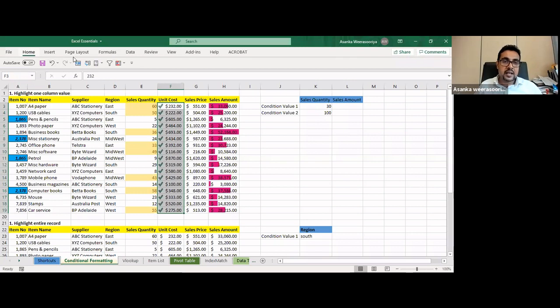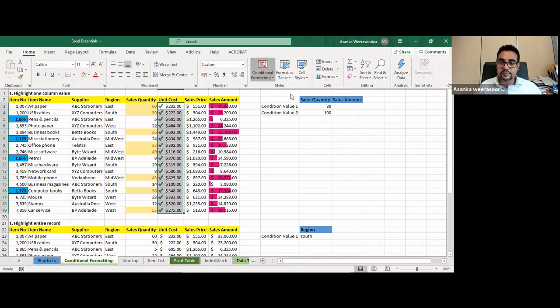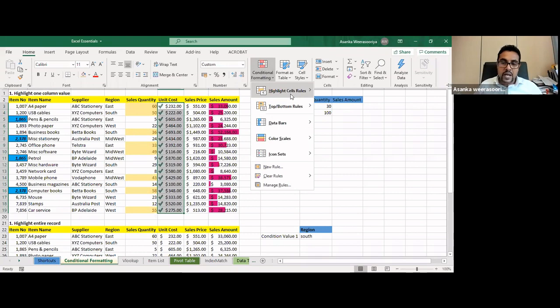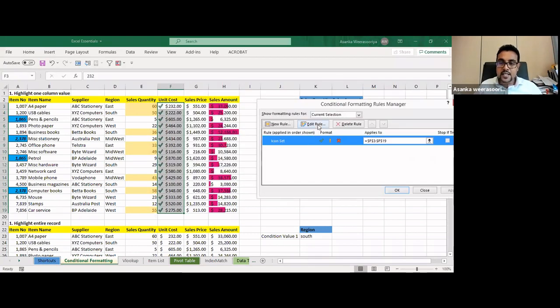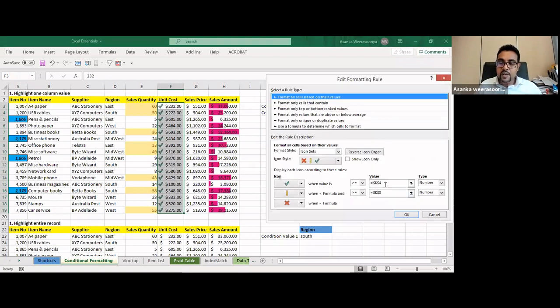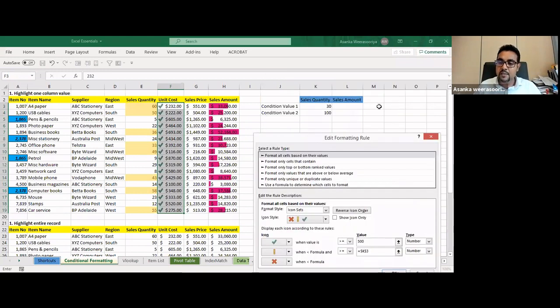I select Home, Conditional Formatting, Manage Rules. I want to edit this icon set: select the icon set, edit rule. Now I don't want to use 100, because when I check these figures, all are greater than 100. Now I say if greater than 500. Here I just type the value, because I can't pick 500 from any cell, as they're all blank. So I type the 500.